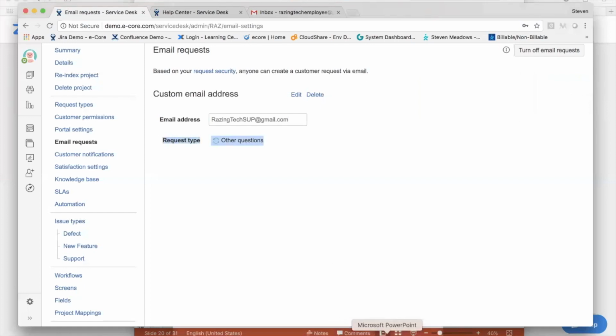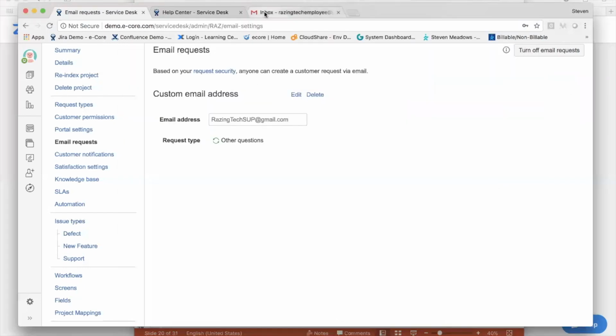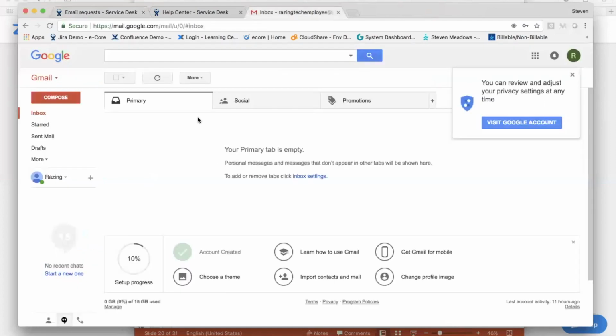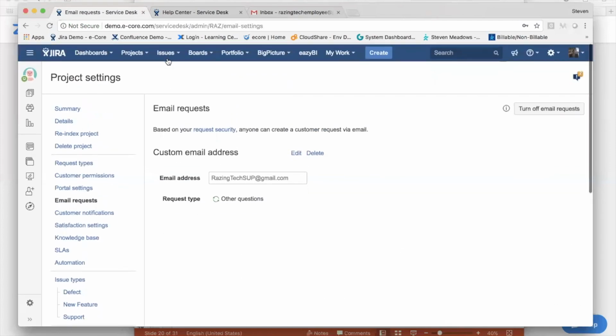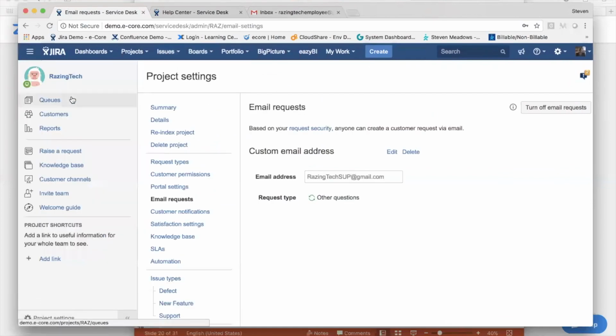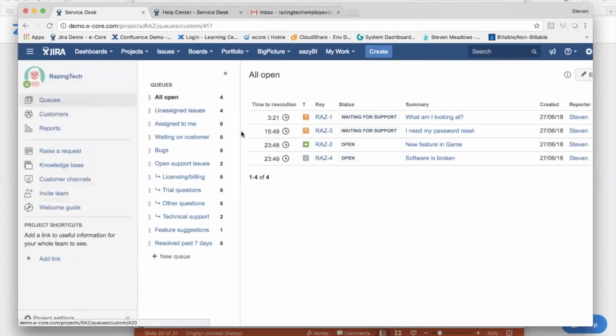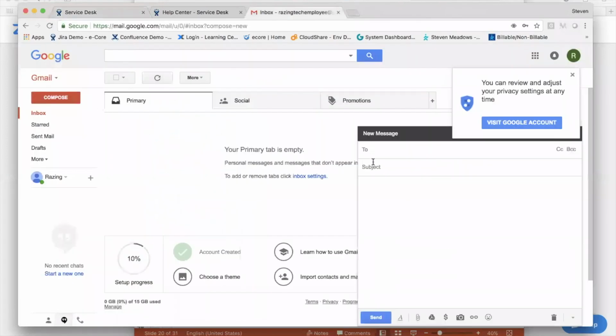Perfect. So what I'm going to do is send a couple of emails from a Raising Tech employee to that inbox. And then I'm going to show you within here where we can actually see these. So let's go to queues. Currently, we have 4 tickets that are open. Let's just send off a couple to Raising Tech support. Subject is password reset. How do I reset my password?